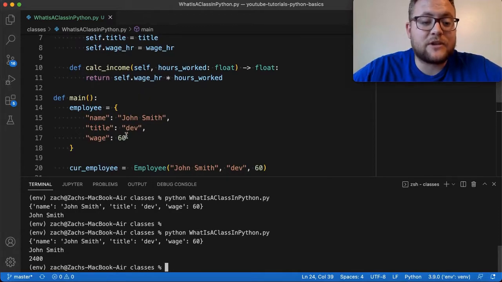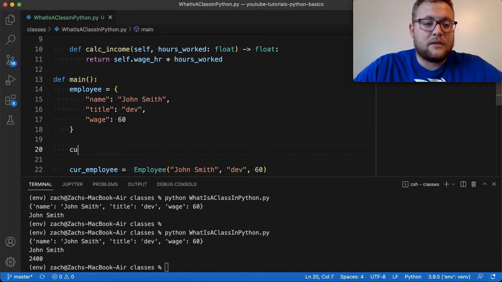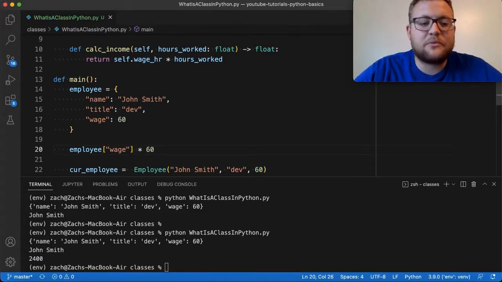So for example, to calculate the wage here, I would essentially have to say something like employee, and then wage, and then times 60. And that's not bad. This is not a bad example. You could do something like that.